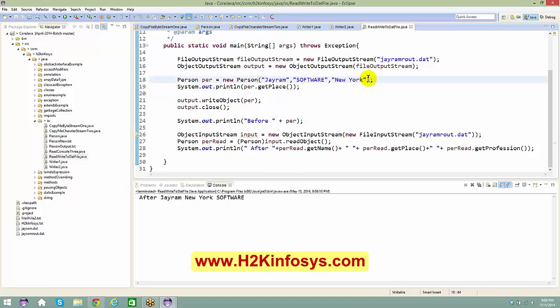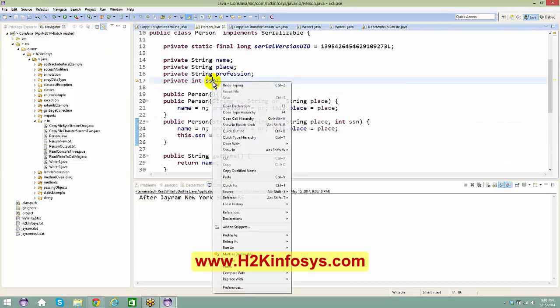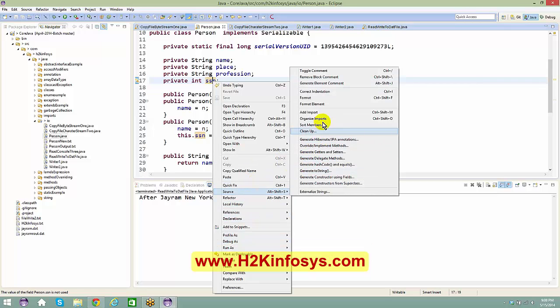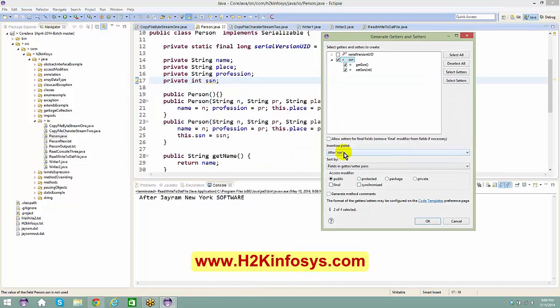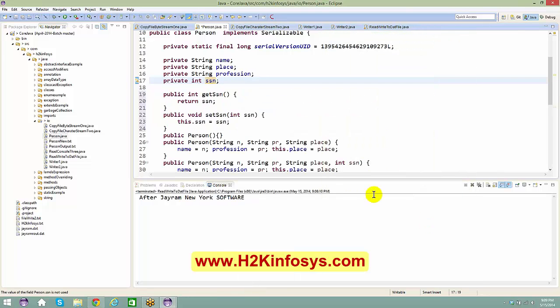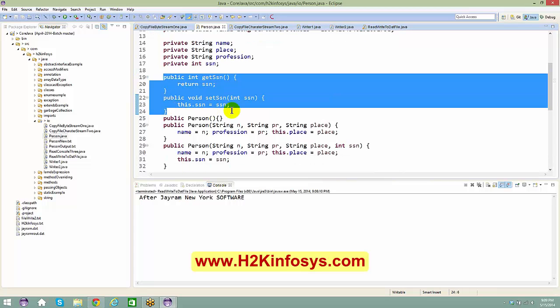And in case I'm just going to give something like 1, 2, 3, 4, 5. So I created a person with the name, profession, place, and the SSN also. If I run this program, let me even create a getter and setter for this. Source, generate getters and setters. Right. So I created the getters and setters for the SSN also.